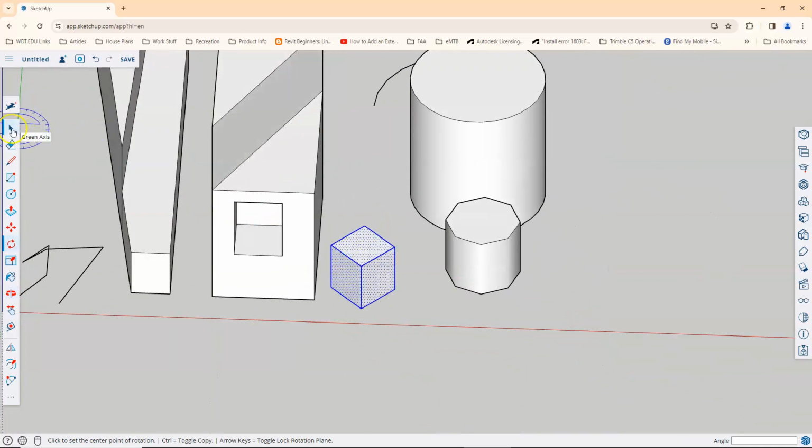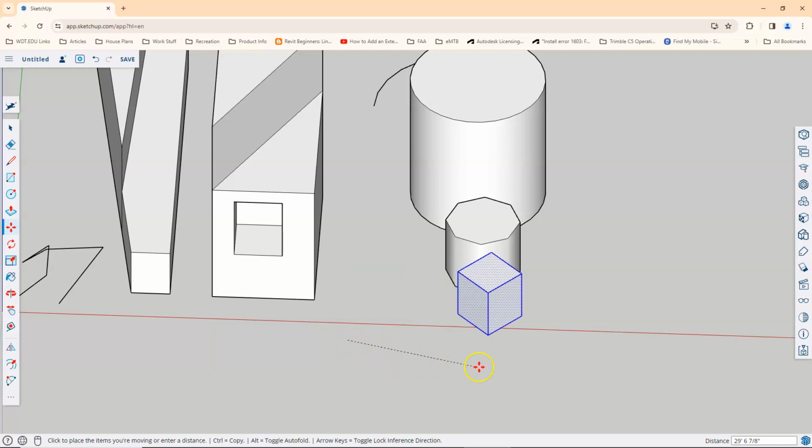Okay. Let's go ahead and move this now. With it still selected, I'm going to select the move command. And for move, I'm going to pick 1 point right here. I'm going to move my cursor over here and pick a second point, and now I've moved it across.